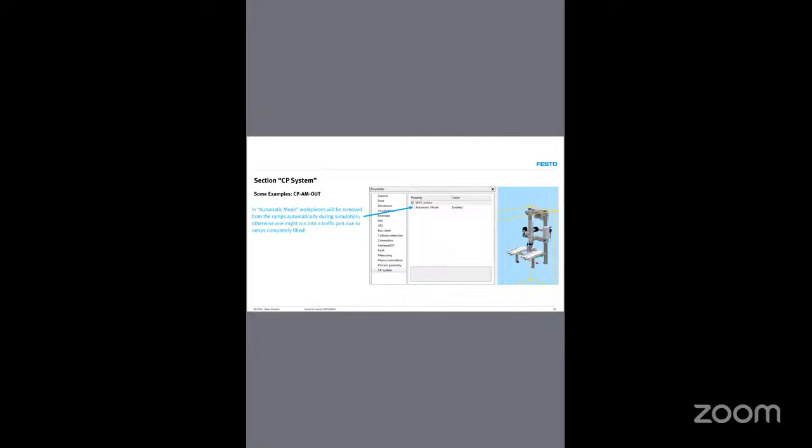Then CPAM out. This is the output station. These are the settings related to the output ramp. If the automatic mode is enabled and the output ramp is full, Ciros will automatically remove it. If it is disabled, a traffic jam will occur, so the conveyor will become blocked.